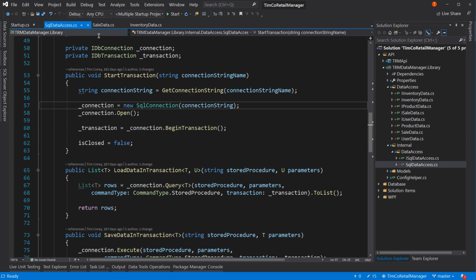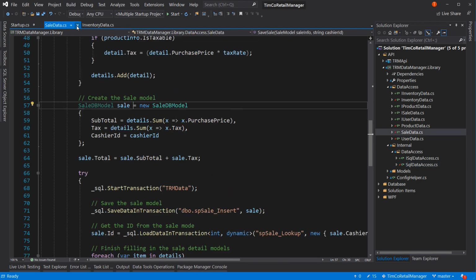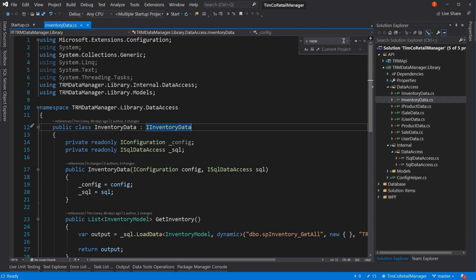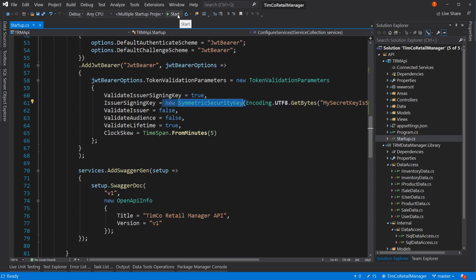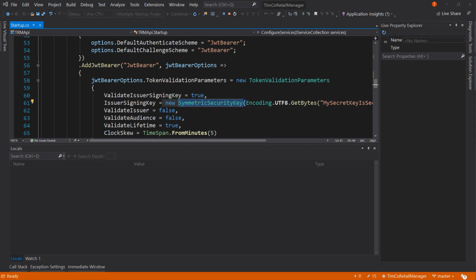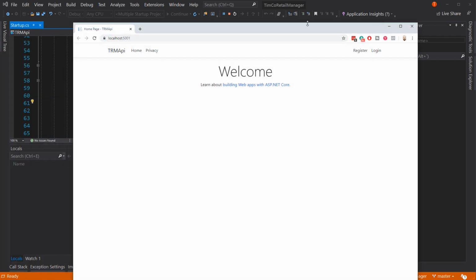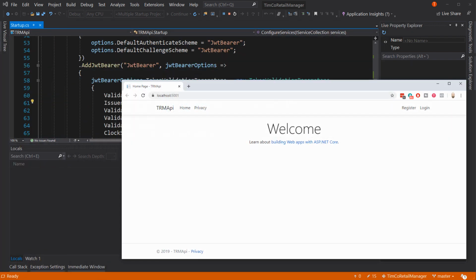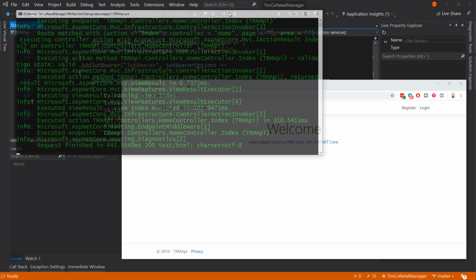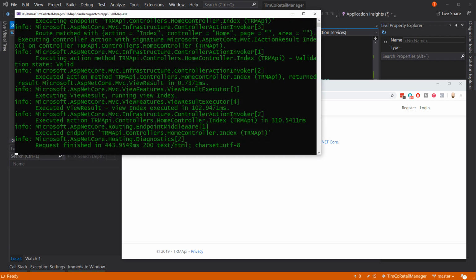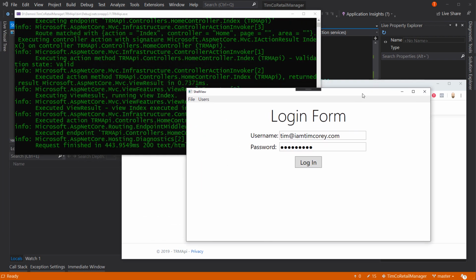Let's make sure it still runs. Let's close these things out. And let's hit start. Okay, it's starting to start up. And we've got our API has started. Looks good. And there's the Kestrel behind the scenes. And we have our WPF application.